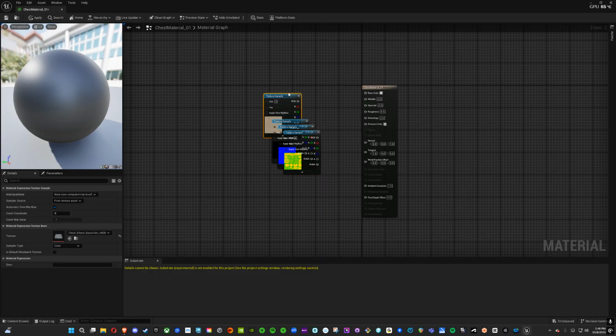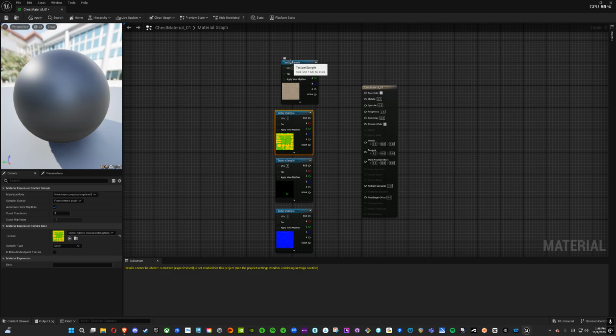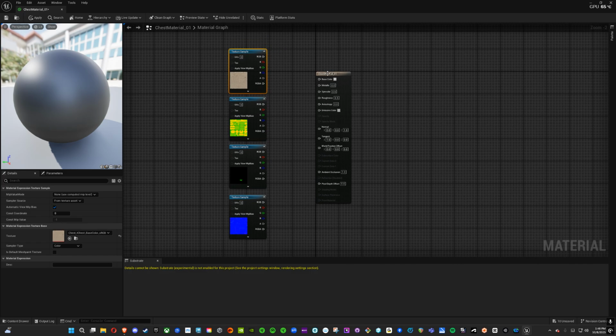Awesome. Now I'm going to spread them out. My base color will go on top. My normal map will go on the bottom. Emissive will go right above that. And then roughness, occlusion, metallic right above that. Nice. So you want this to look as clean as possible.